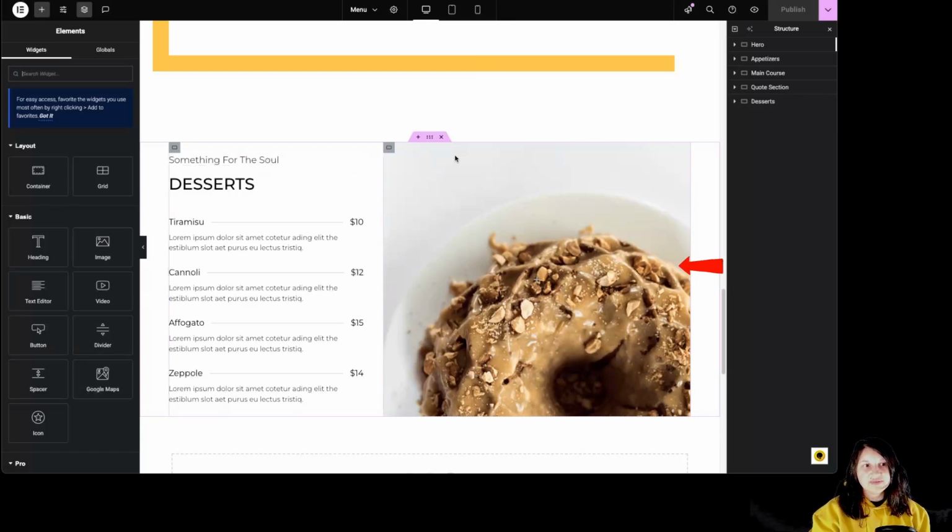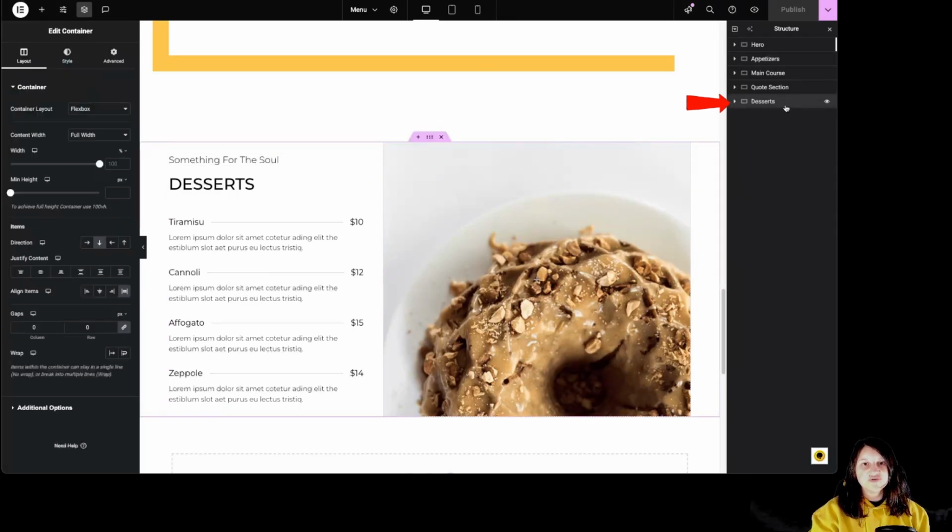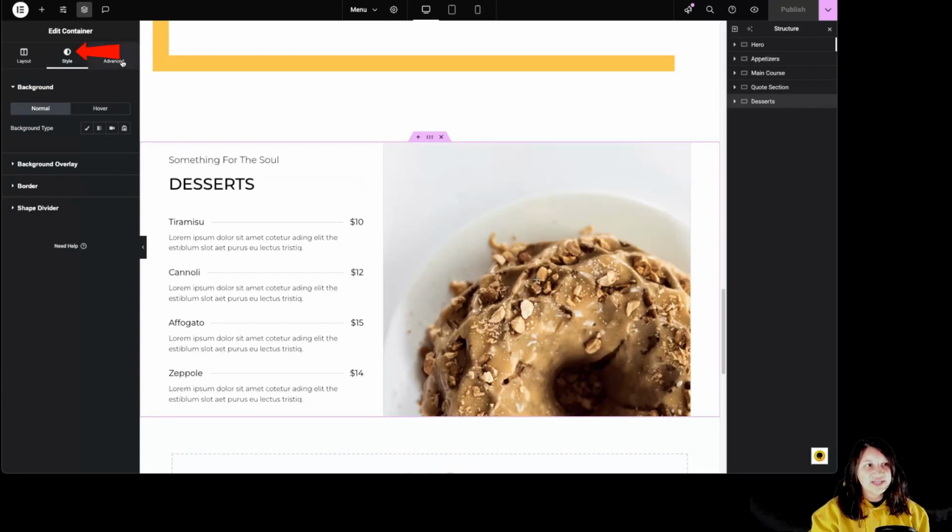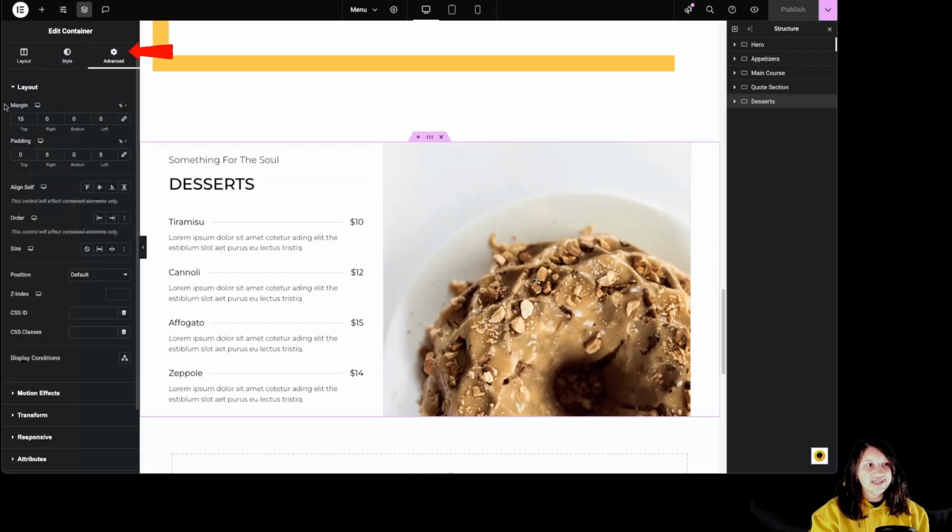If we want to customize this last section over here, the dessert section, we simply have to click either over here in the structure or on those dots over here. Then we have the container settings over here, the style settings over here, and the advanced settings over here.